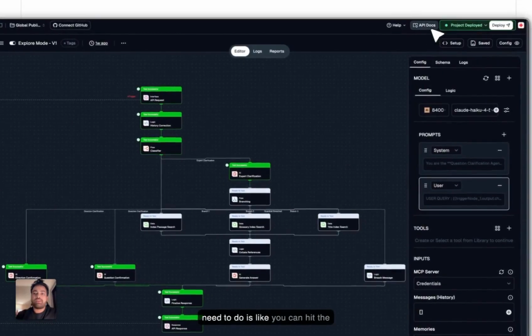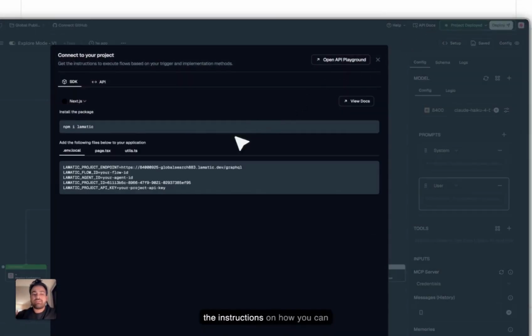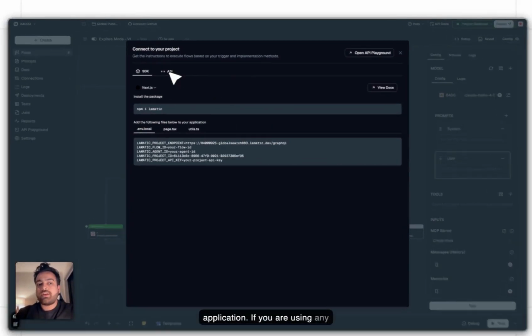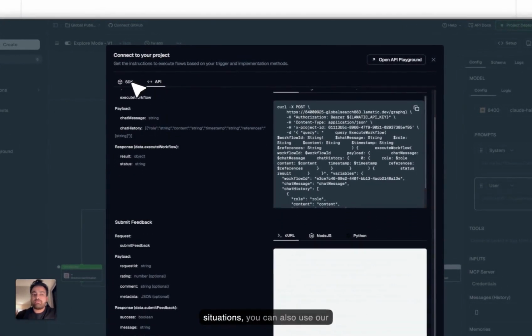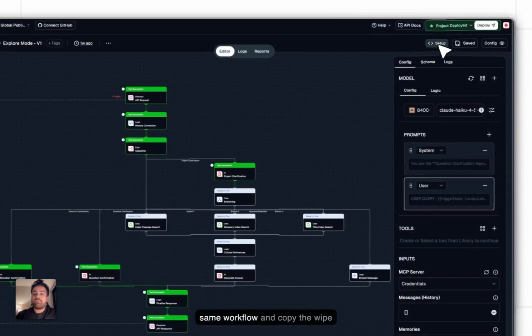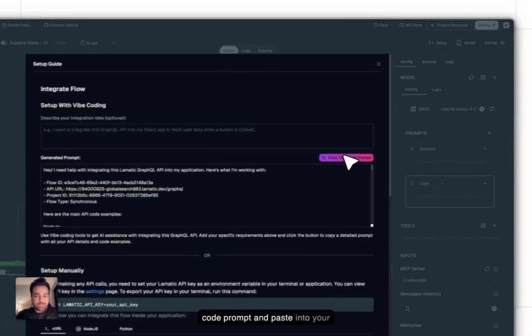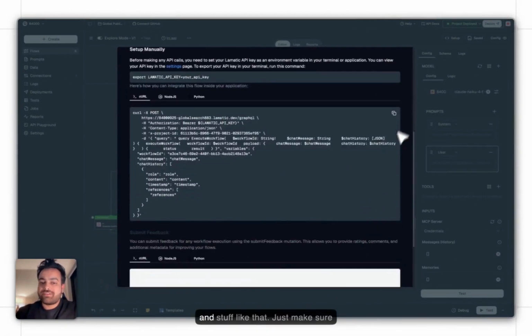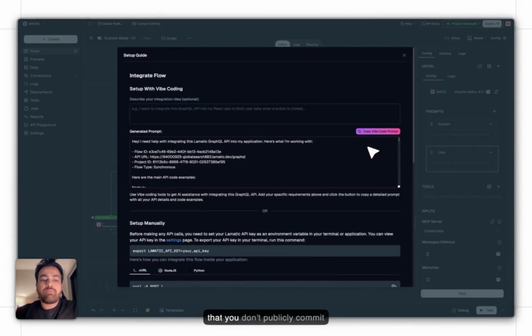All you need to do is hit the API docs, and then you can see the instructions on how you can integrate this agent into your application. If you are using a no-code builder in some situations, you can also use our built-in setup guide within the same workflow, copy the vibe code prompt, and paste it into your favorite vibe code tool to integrate this application without worrying about the code edits and stuff like that. Just make sure that you don't publicly commit your API keys or any sensitive credentials of your applications to production.